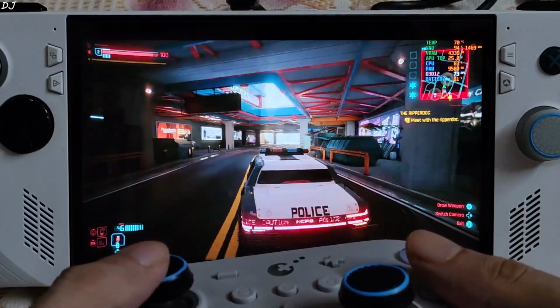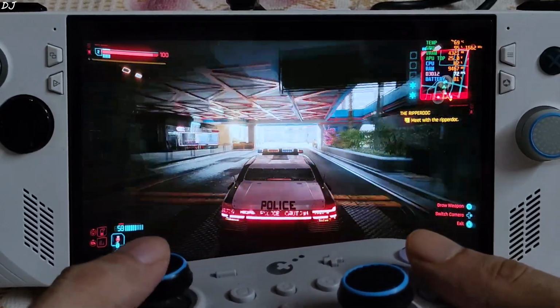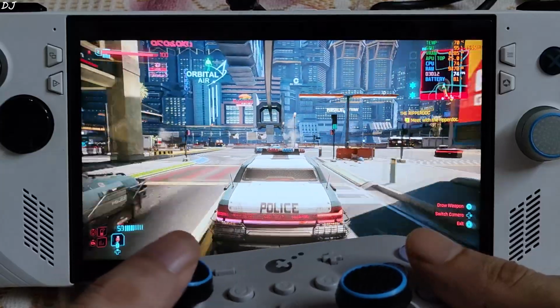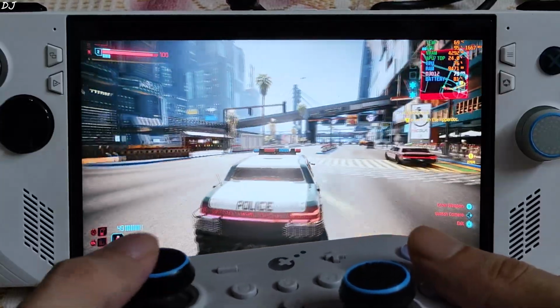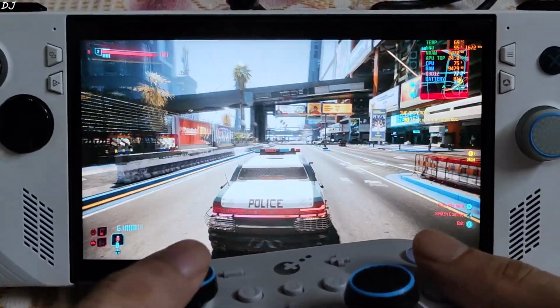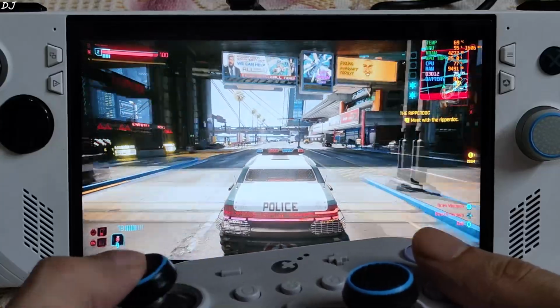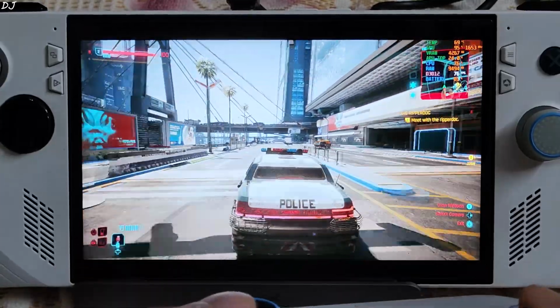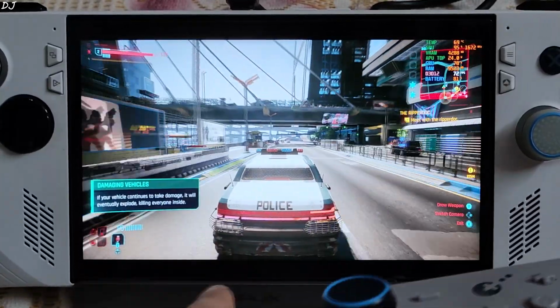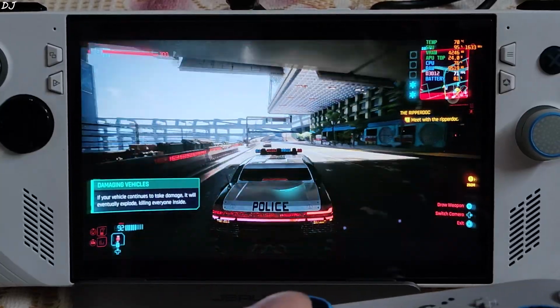You can try using the balance preset of FSR 3 if you want. Entirely up to you. May help in improving the performance slightly. This is the quality preset of FSR 3. Again, car's bumper is not flickering with frame generation enabled.